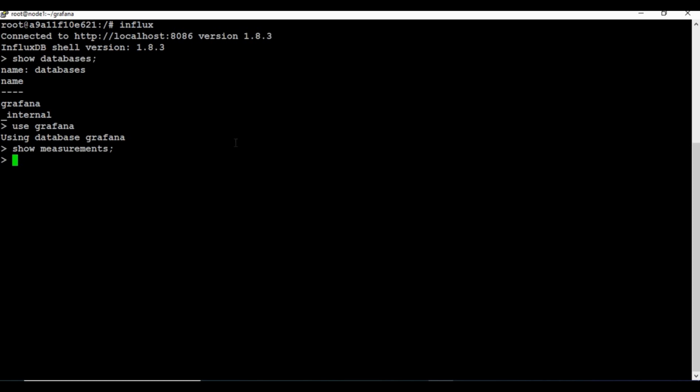Now I have to add some content into the database. I'm going to use the command insert, cpu, and the host name and some values. In a similar way you can add more content. So let me add more.